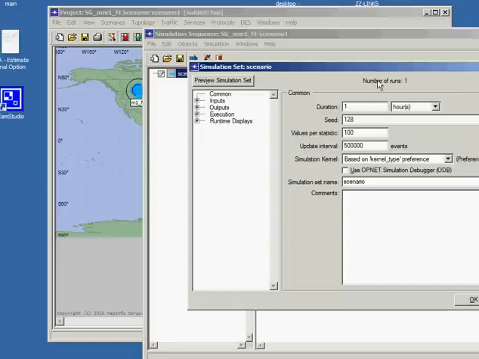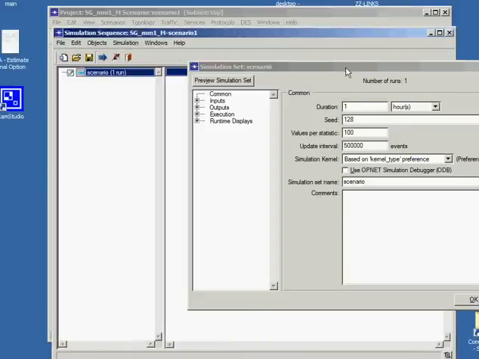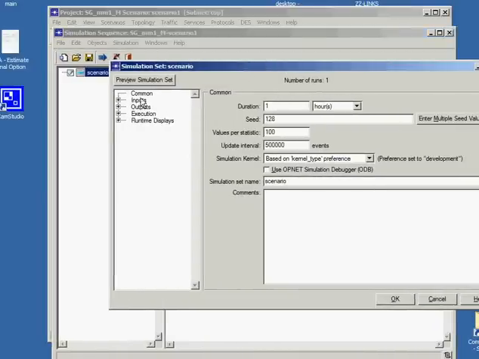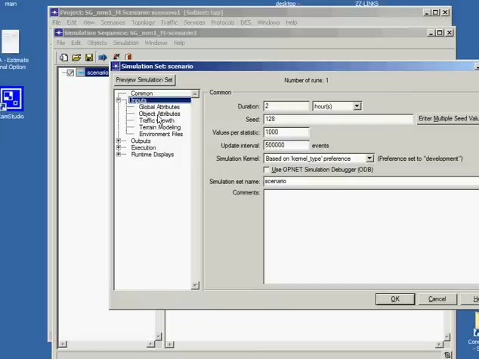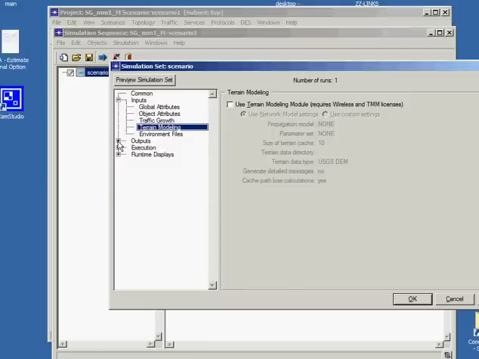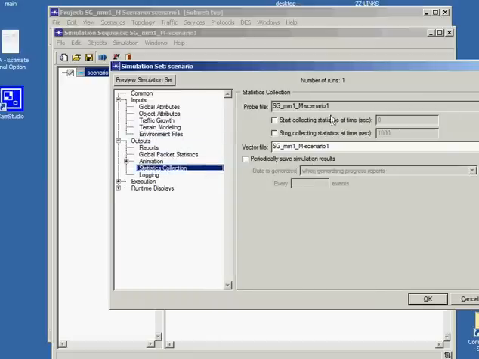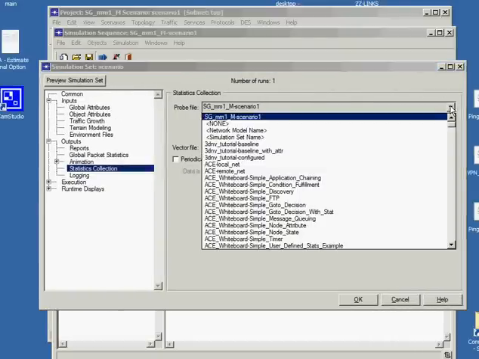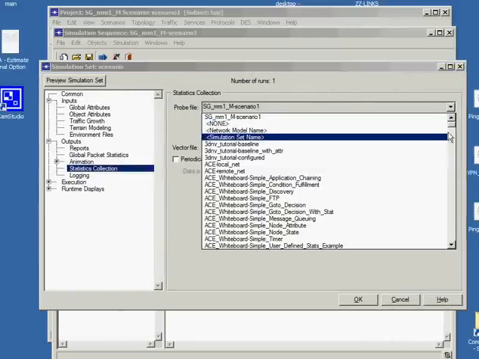So, let's set the duration of the simulation to be 1 hour, or rather 2 hours, and the values per statistic to be 1000, and the inputs as the outputs in the statistics collection. We're going to choose the concerned probe, which should appear here somewhere.